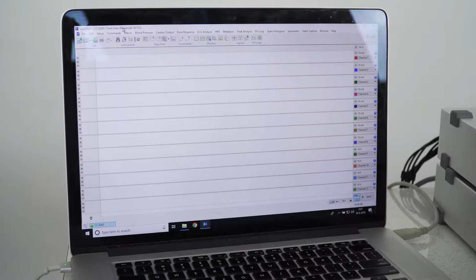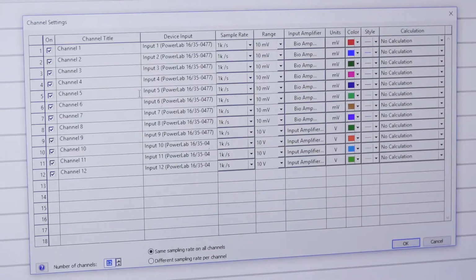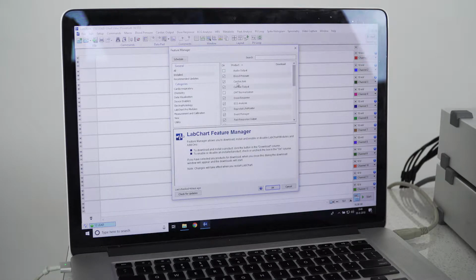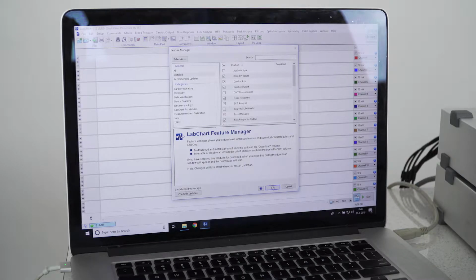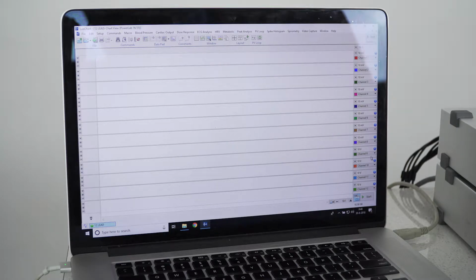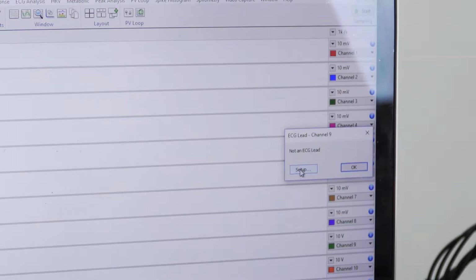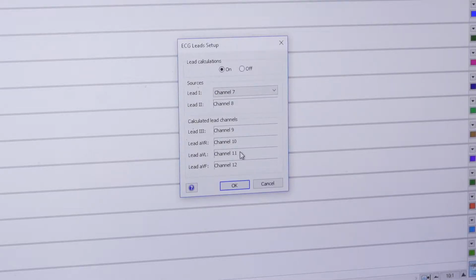To record the 12-lead ECG, I've set up LabChart to record from 12 channels. The first 8 will be the raw data, the last 4 will be calculated channels. What we're going to need for this is something called cardiac access. So I have activated cardiac access. If you don't have it, you can download it. Once we have cardiac access installed, we can set up, for example, channel 9. We can go to ECG lead and set that up as your lead 1, and then it automatically sets up lead 2, lead 3, AVR, AVL, and AVF.